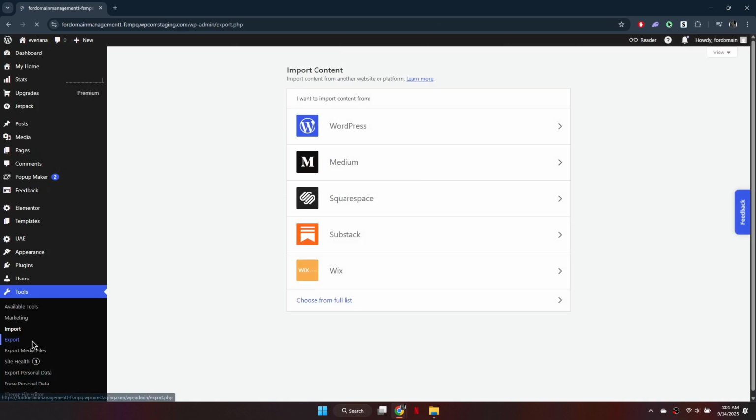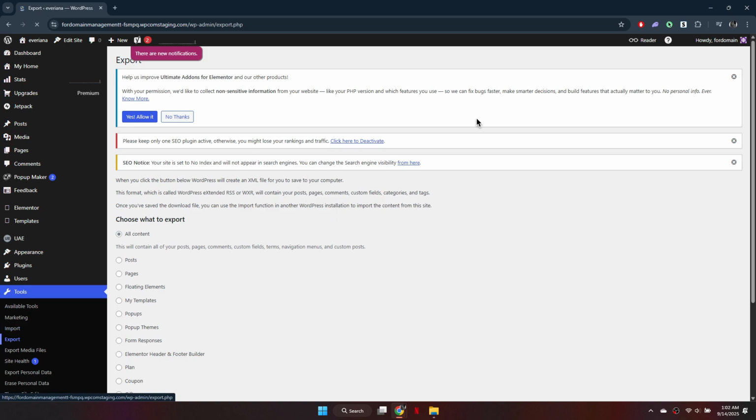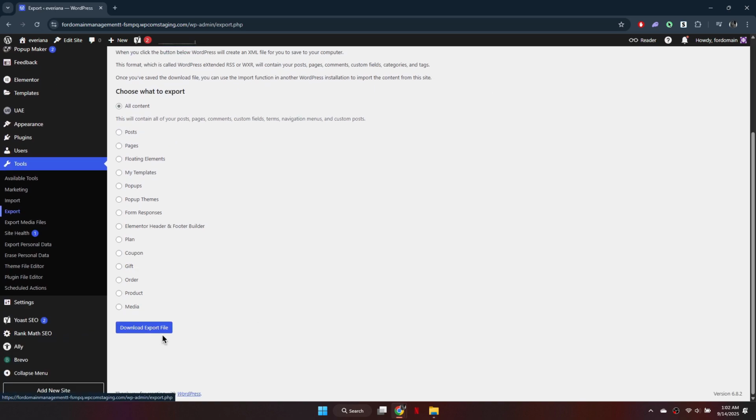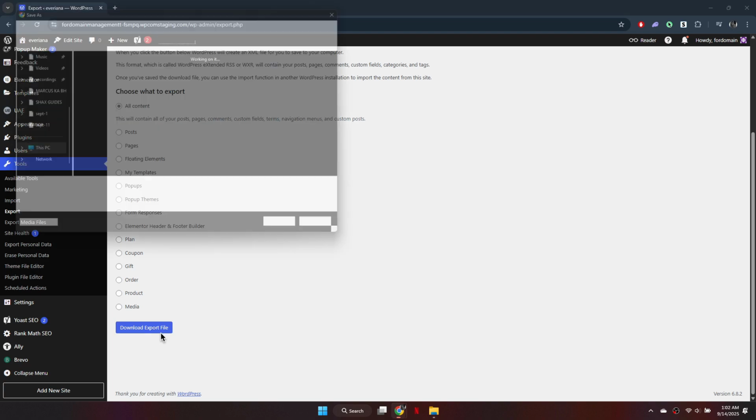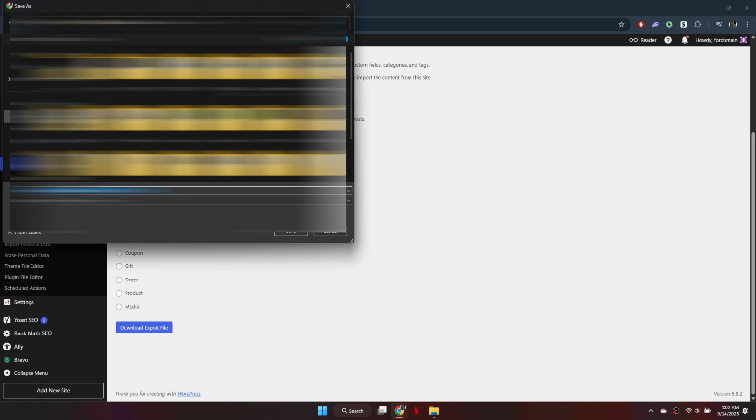To export content, go back to Tools and click Export. Select the features you want, then confirm. An XML file will be generated and downloaded, which you can later use for importing.